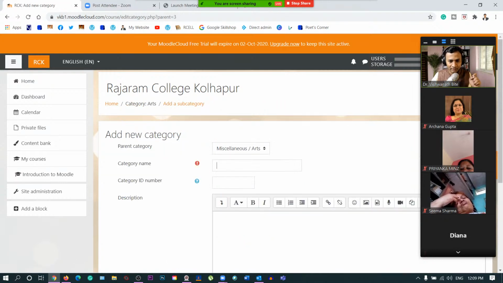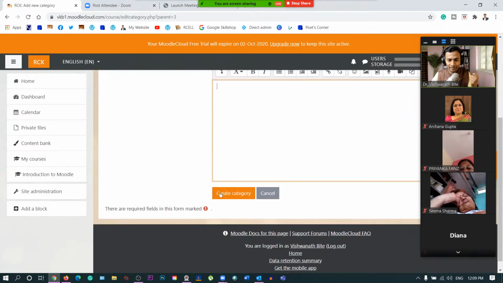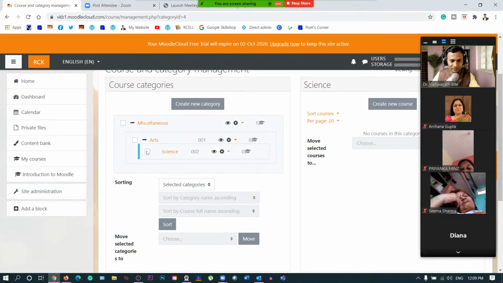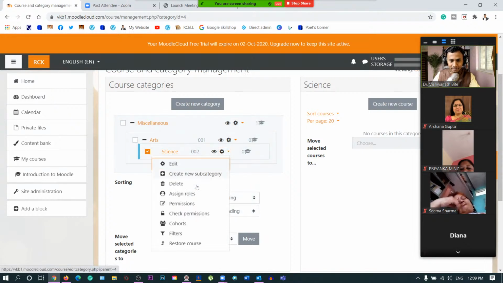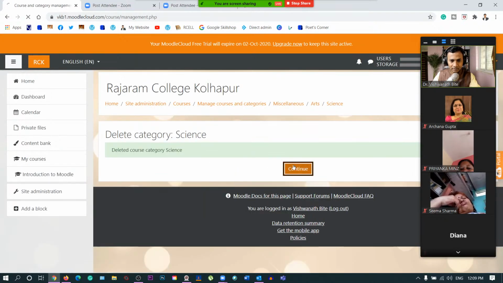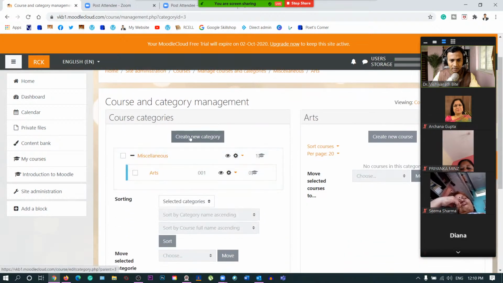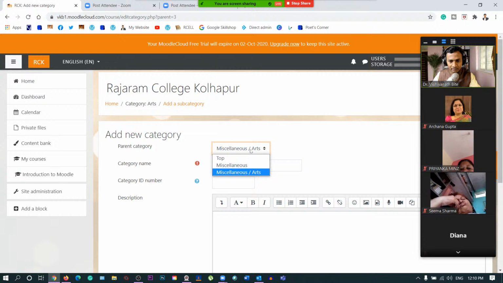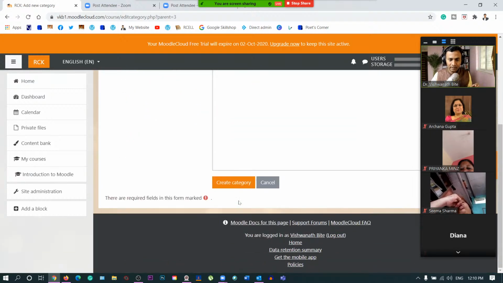Again, I'm clicking on create category, science. I'm just giving this information because many of you might perhaps be initiating your institutional Moodle platform. Okay, I just made a mistake, so I need to delete that. Create new category, and the parent category, I forgot to do that in the beginning. So parent category should always be top, and then arts and 001, and create category.